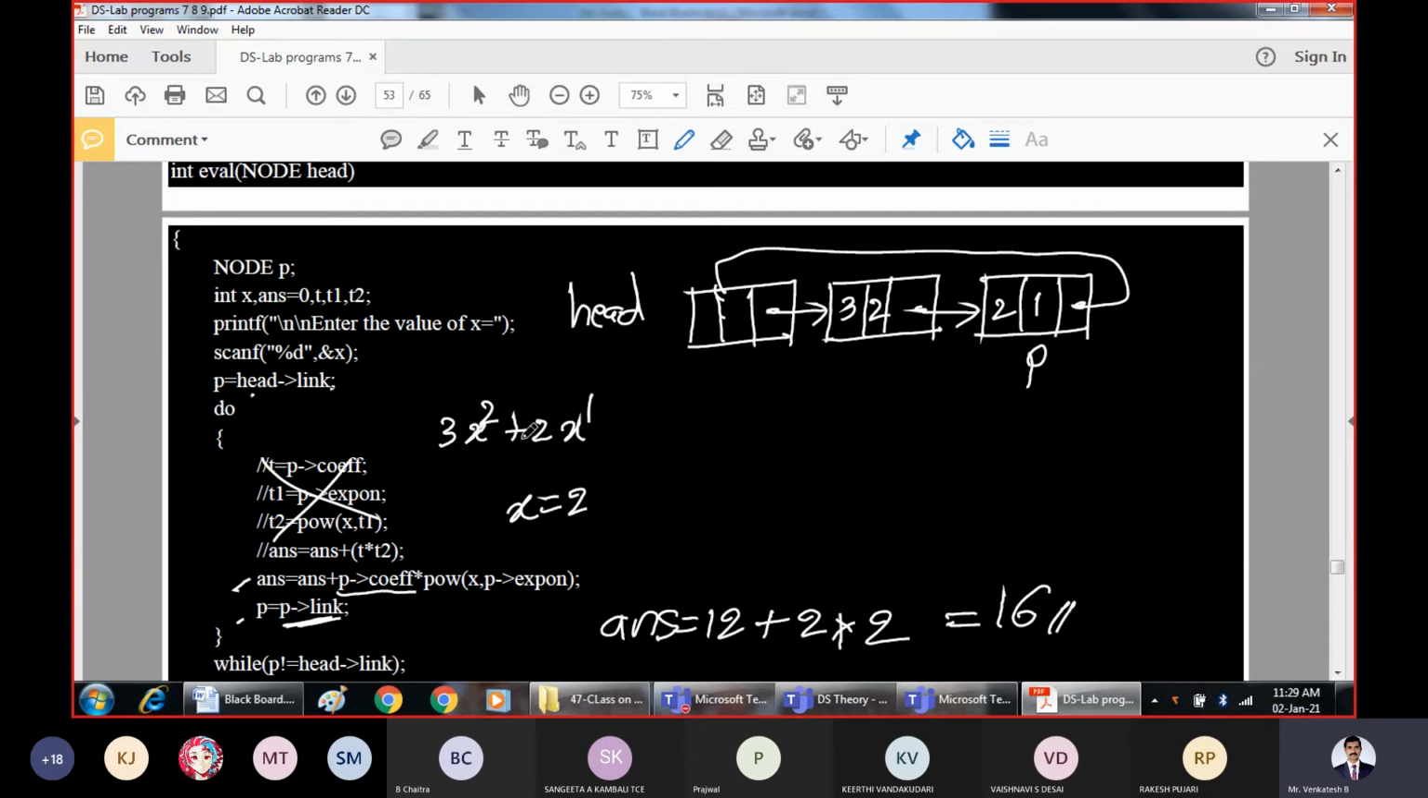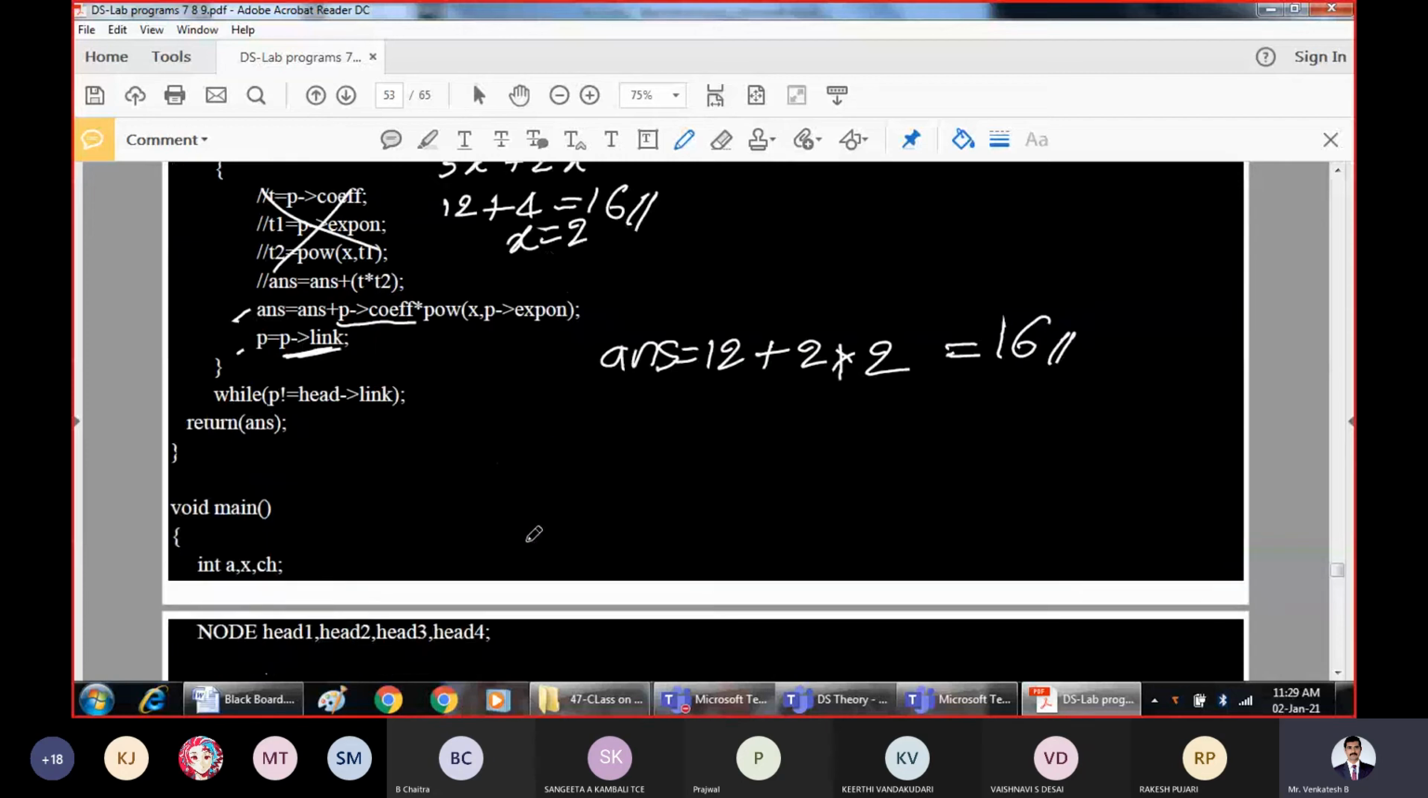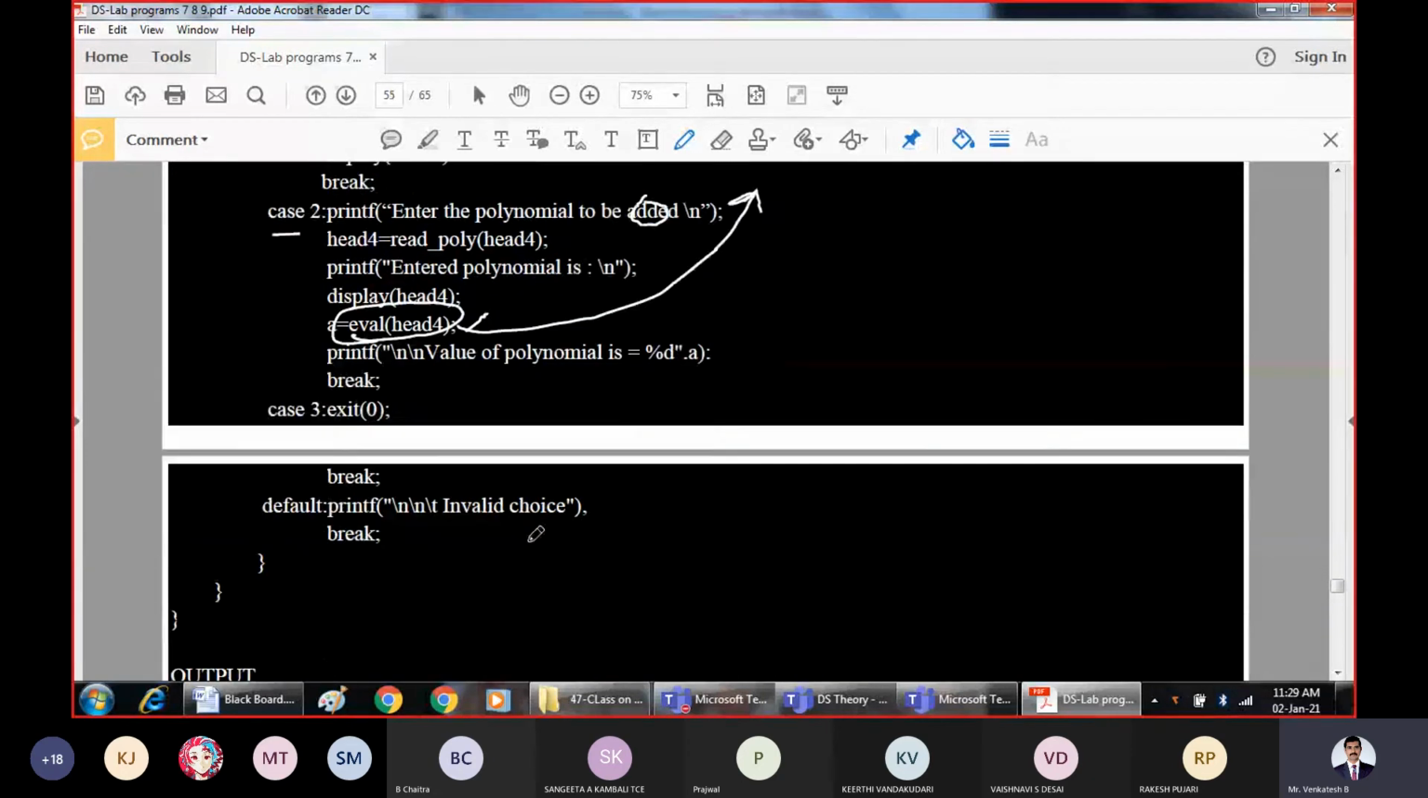This is how we evaluate the polynomial. Because what is x? 2 raised to 2 is how much? 4, into 2 is 8, 12 plus 4. Result is 16. And we have written code for evaluation of the polynomial.